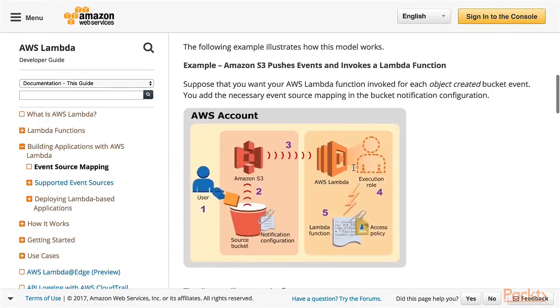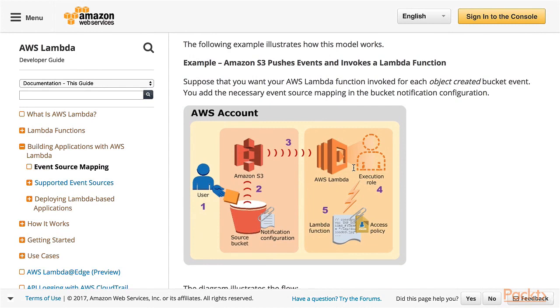If we scroll down a little bit, we see an example of how you can use Lambda. In this example, Amazon S3 pushes events and invokes a Lambda function. Amazon S3 is the simple storage service, which is a scalable web service for storing and retrieving large amounts of data. In this example, we have a user who uploads a file into an Amazon S3 bucket. This triggers an object created event. The object created event is detected by Amazon S3, upon which S3 invokes our Lambda function.